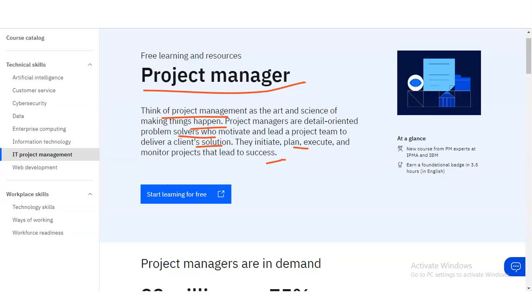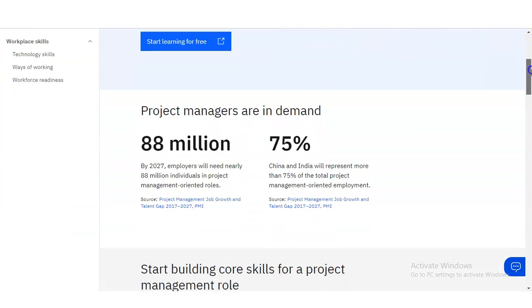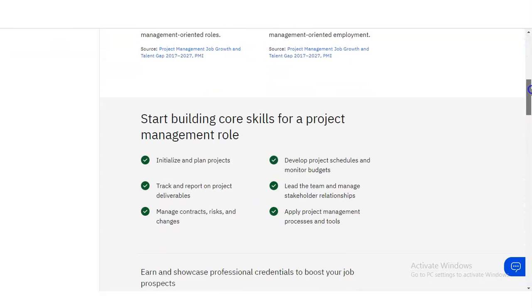So let's check. You can see here, friend, the project managers are in demand. You can see 88 million. By 2027, employers will need nearly 88 million individuals in project management oriented roles. And China and India will represent more than 75% of the total project management oriented employment. So friend, these are very good things. Project managers have a very good opportunity. Also, if you want to make your career in the project management field, then it is a good scope for you. So you can see here what types of skills you will learn.